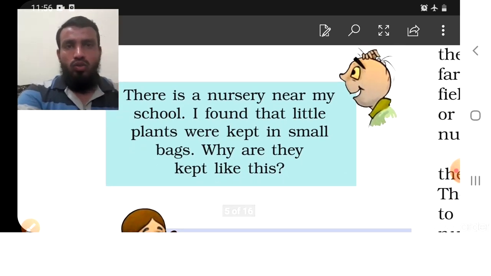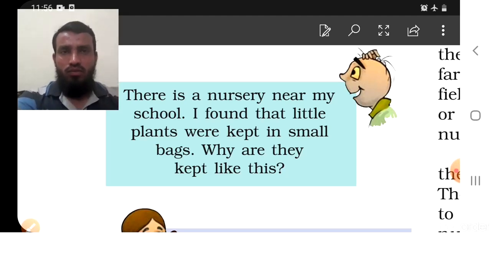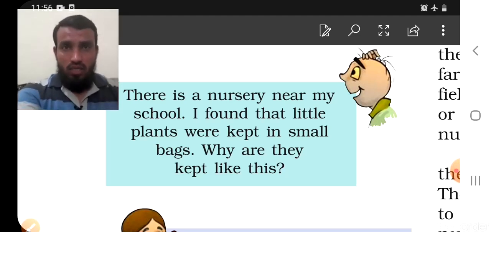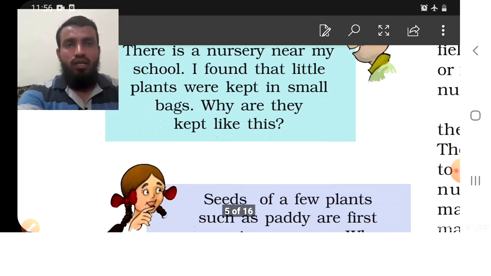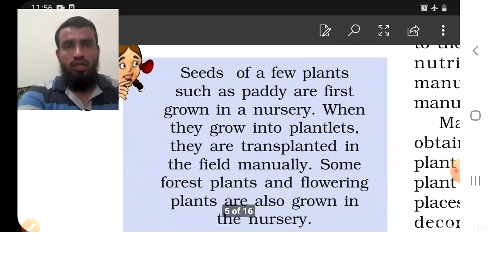Here is one more question. Someone found a nursery near his school, and he found little plants kept in small bags. What is that? Sometimes we also find nurseries that have little seedlings, the small plants. And why do they do this? So this is the answer.